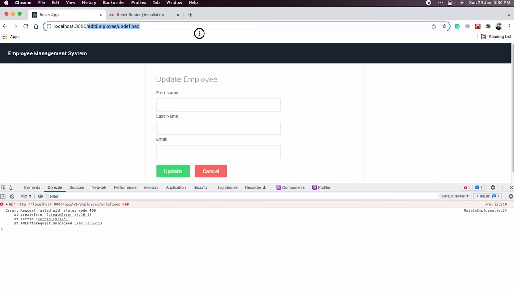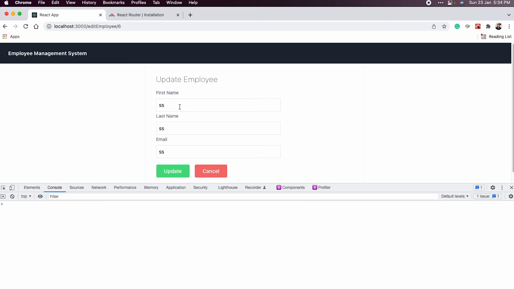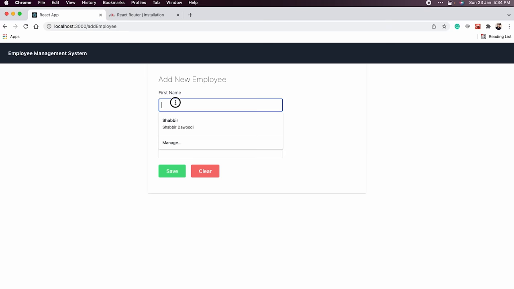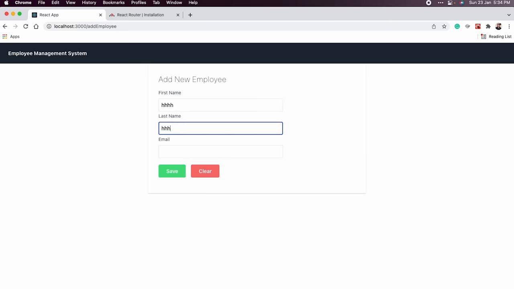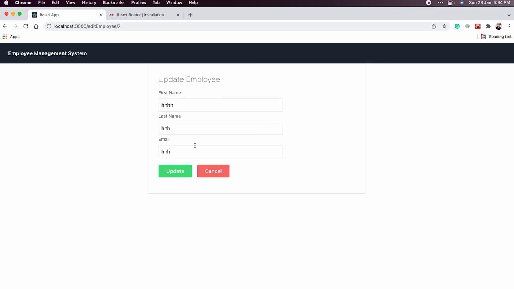So let me go back to the home page. If I click on edit, yeah, you can see that I'm getting the data now. So if I go back, let me create the new employee HHH, and if I hit on save, the new data is there. If I click on edit, I'm getting the same record over here from the database itself.